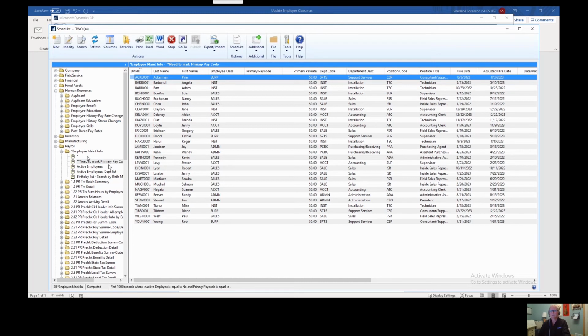The objects are imported. And one of them that I use often is this asterisk employee maintenance info. This would be one that you can use for a lot of the standard employee lists, birthday lists, active employees versus inactive. I have one here called primary pay. You can also use this one for getting a list of your W-4 settings and things like that.